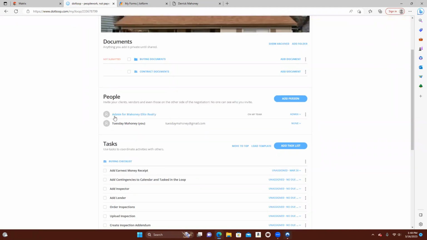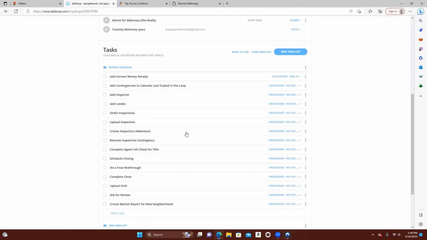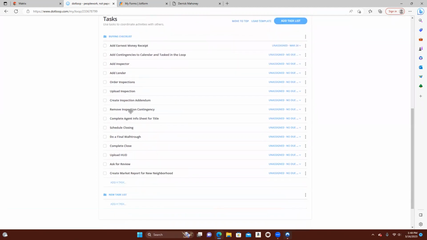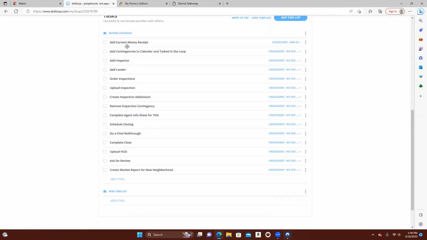Okay, but really you're going to add the admin and yourself temporarily on your loop. And then here's tasks. So you use tasks to coordinate activities with others. Here are your various tasks for a buyer transaction: earnest money, contingency calendar, add an inspector, add a lender. So you can add anyone you want.